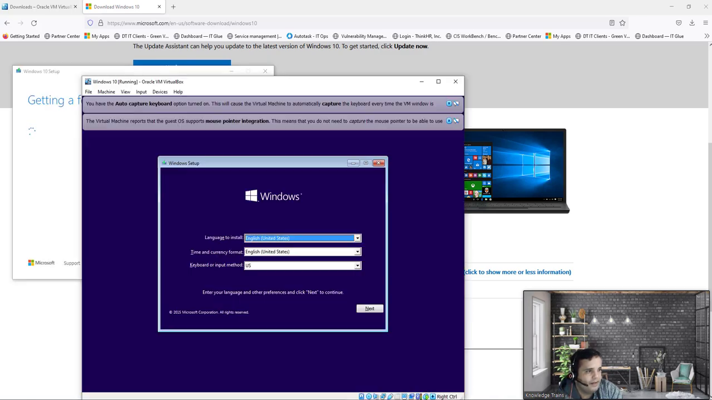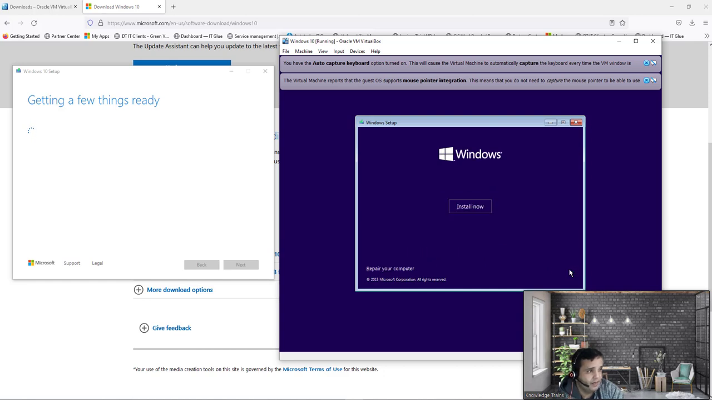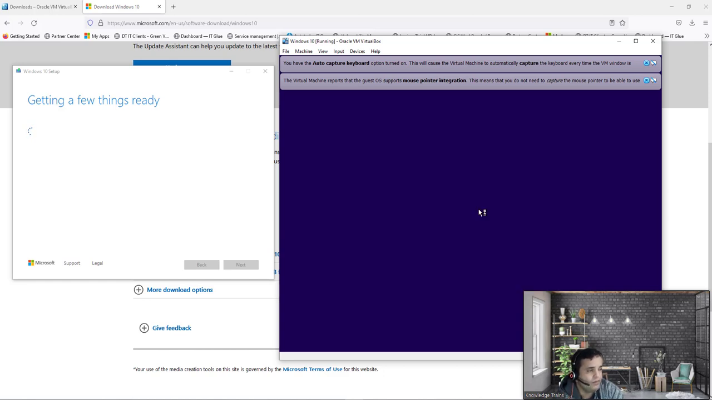All right, while that is doing its thing, let's not waste time. So this is Windows 10, English, and US. Click on next, click on install now. This is going to start the installation of Windows 10 on VirtualBox.